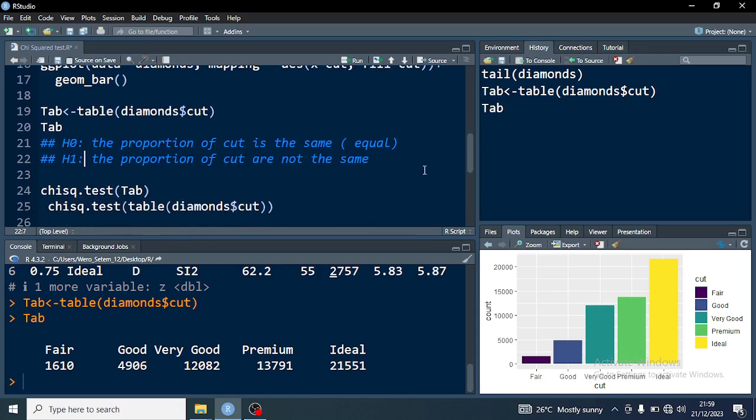So we use the chisq.test to perform chi-square. So I'm saying chisq.test. So I'm performing a chi-square test on this data set called table. Let's run that.